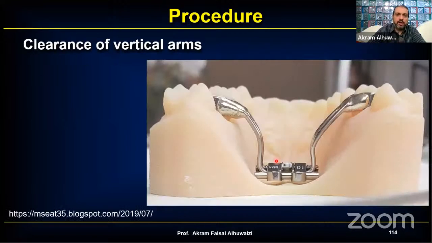And after doing that, it's advisable to have some clearance between the vertical arms and the palate. Probably at least 2 millimeters is advisable. And that's because if you looked at my failure case, in case you have the suture delayed and it didn't open exactly from the beginning, you wouldn't have these vertical arms sinking inside the soft tissue.